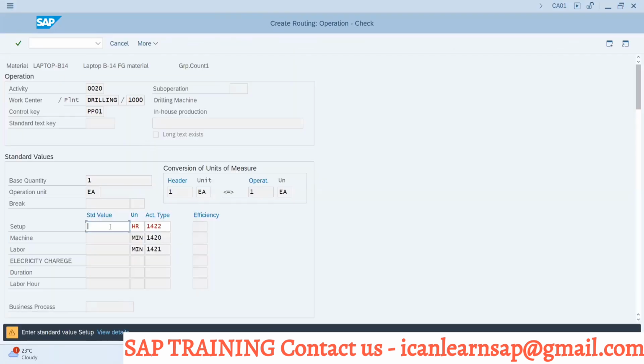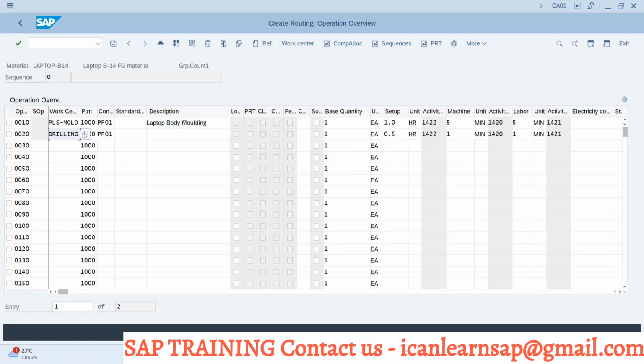So again, setup time for this drilling, I will say 0.5 hours. What is the cost? Cost I can say 1 minute. Machining is done in 1 minute, and labor is going to be required 1 minute. So this is my drilling of laptop body.